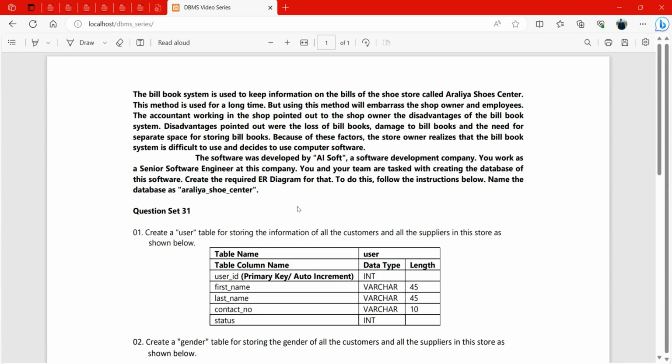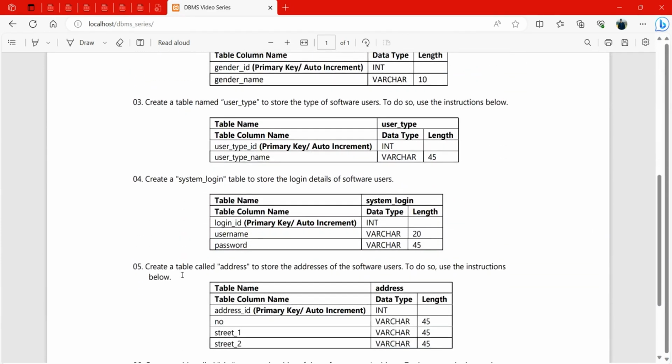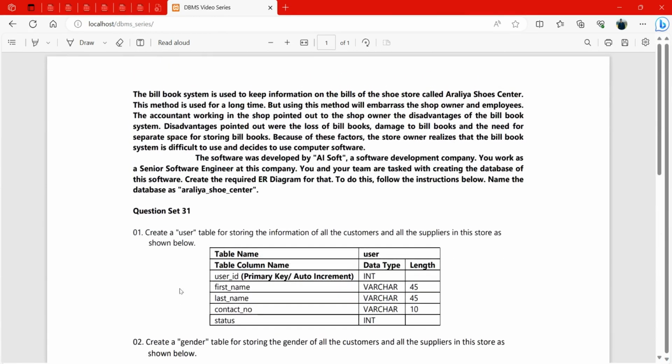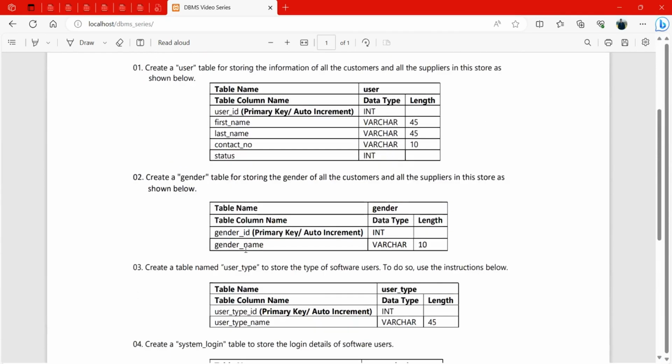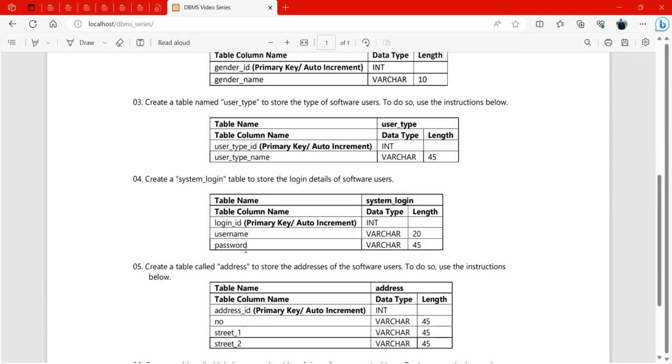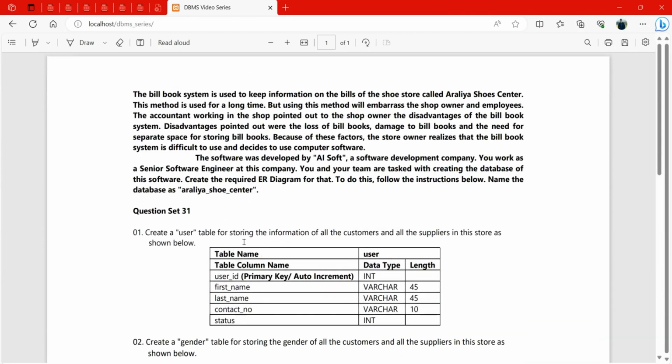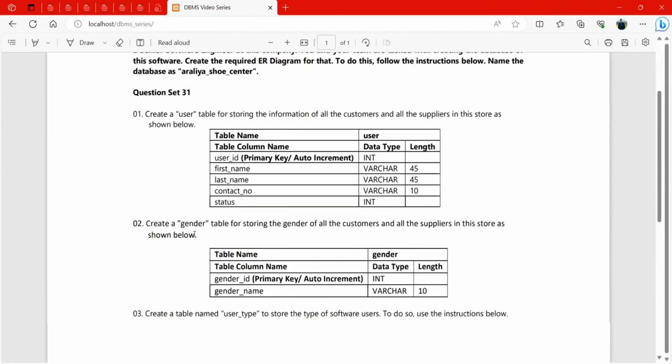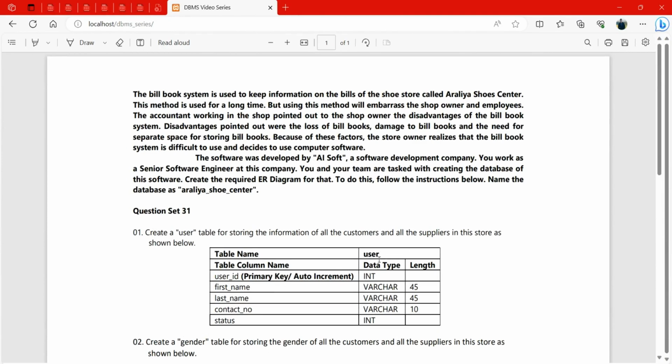related to this question. So let's go to the question set, and if you come to the question set, they have given 6 questions. All those 6 questions are about creating tables. In the first question, they have told us to create a user table to store the information of all the customers and the suppliers data.